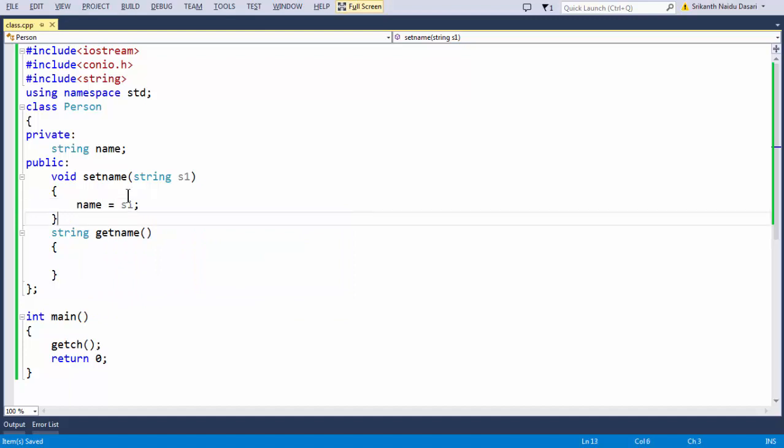Okay, so whatever name you pass from your main function when you are calling the member function, it automatically gets stored inside our private data member here. So you are using this methodology, the set name member function or set method here, to initialize your private data members using your member functions.